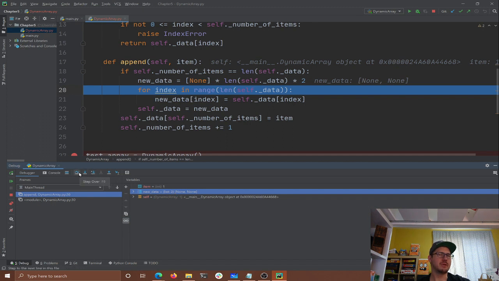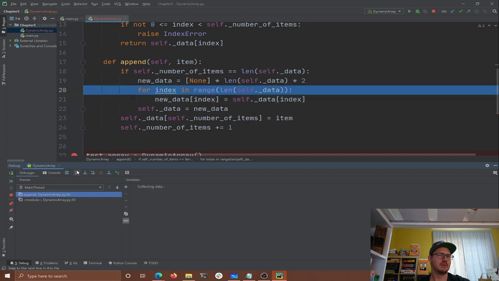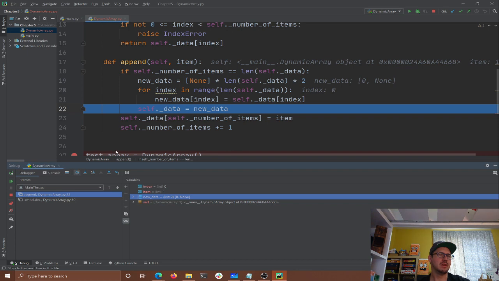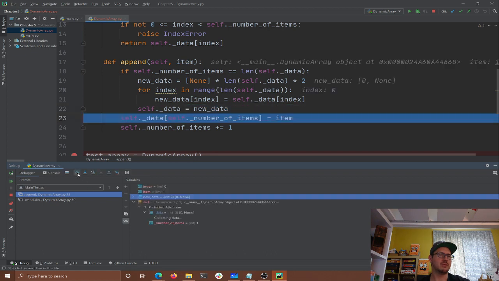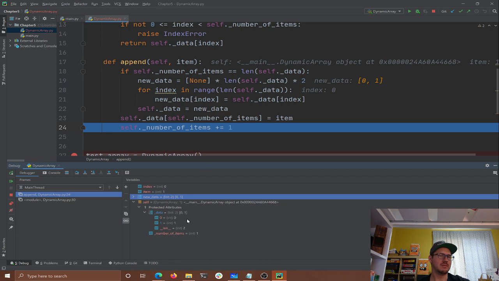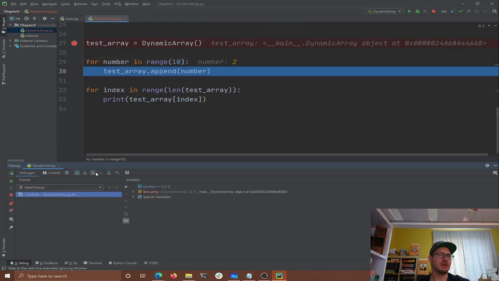So we have a new one. Now we're going to copy the items out. All right, we copied out the 0. That was it. Now we're going to change data to be the new data. So my old self.data is going to go away. Right, that list will get garbage collected. We set the next value. Right. We increase our number of items, and we're done. Now let's step in.